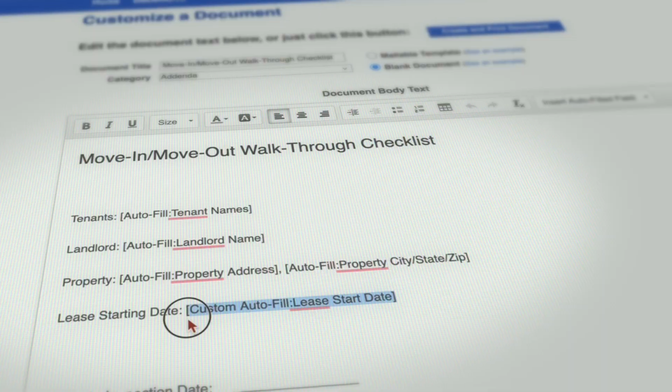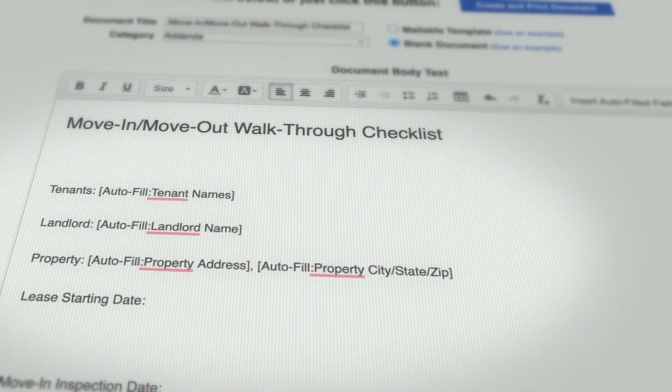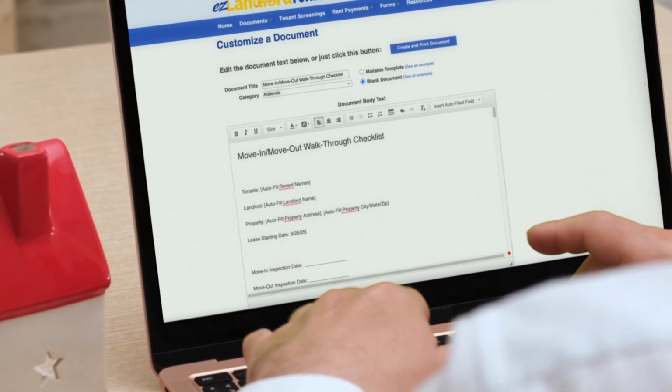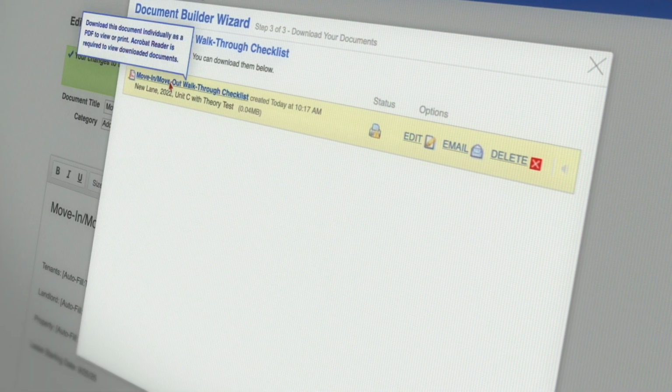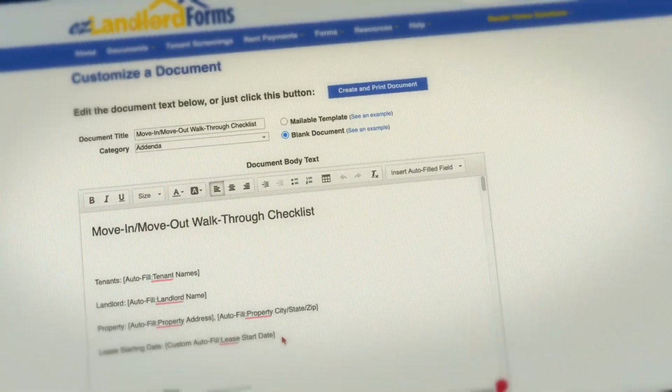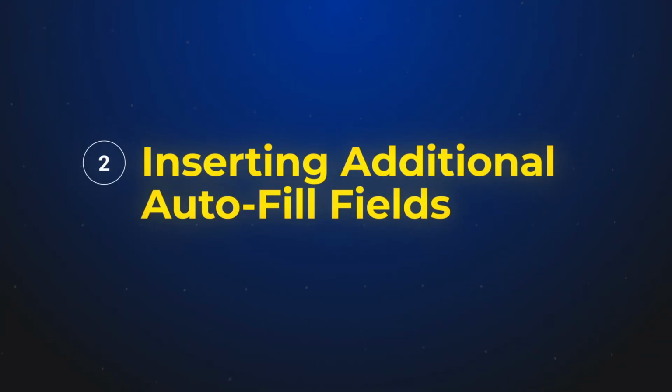If you don't want to use the autofill feature, you can just remove the brackets. But keep in mind that means you'll have to add the information manually, and you won't be able to duplicate the document for multiple properties or tenants. As long as you're going to take advantage of autofill, just leave the brackets as they are and watch the magic happen.